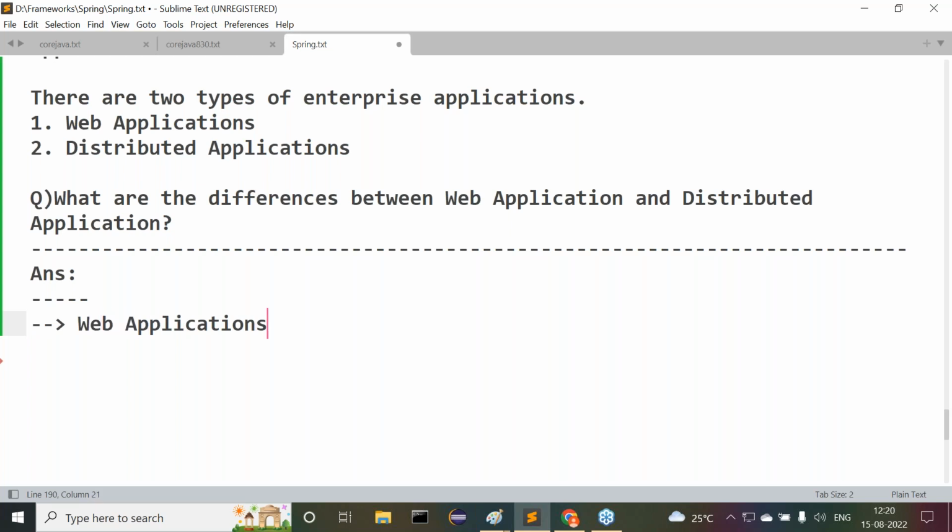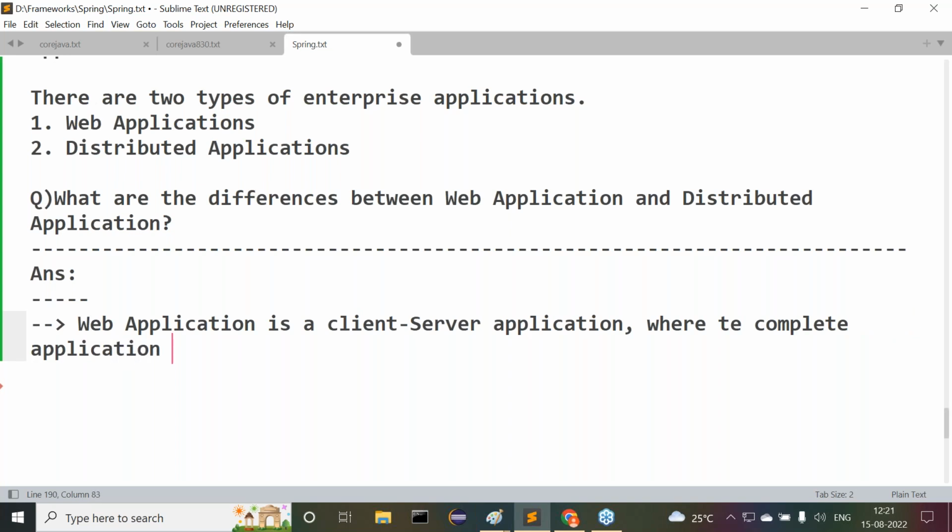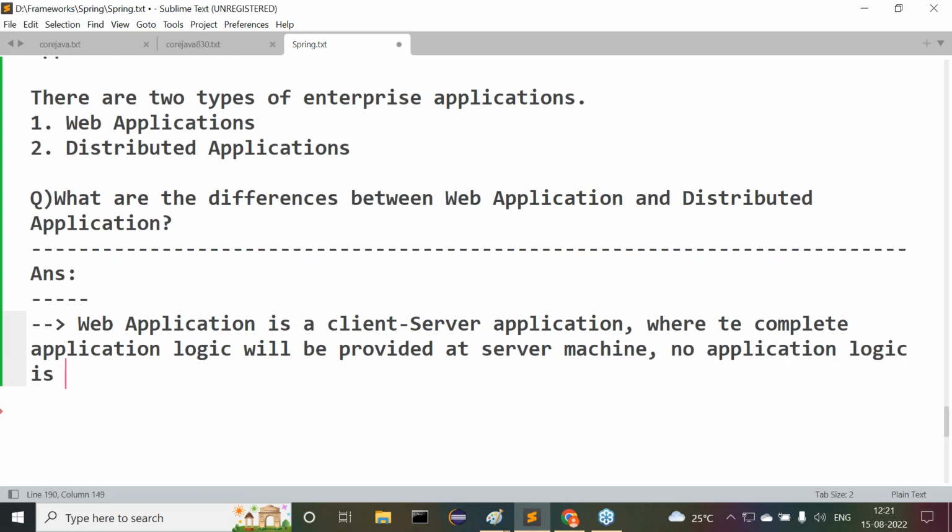A web application is a client-server application. Now tell me, where will the complete application logic be provided? It will be provided at a server machine. No application logic exists at a client machine. Am I right or not? That means my point is that no Java code exists at a client machine. The total application logic will be provided at the server machine. That's okay. This is one point.